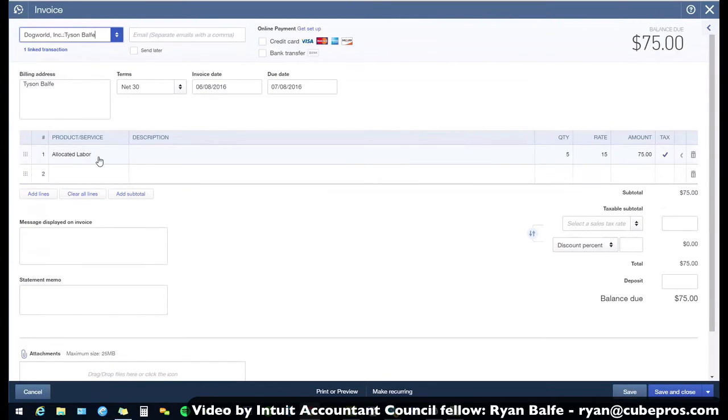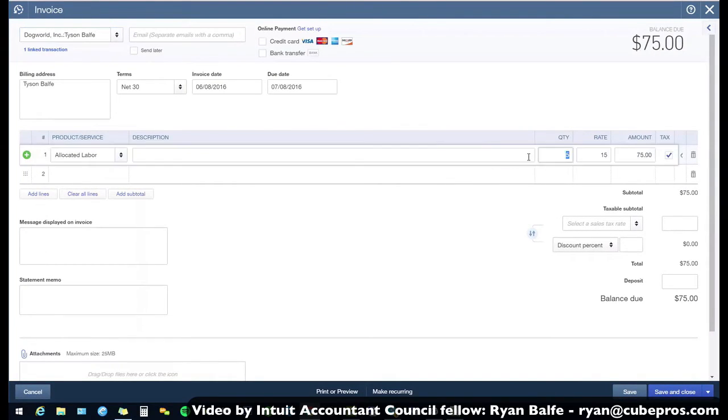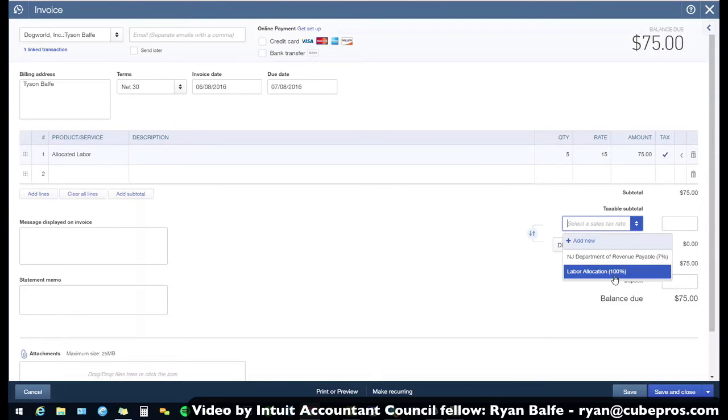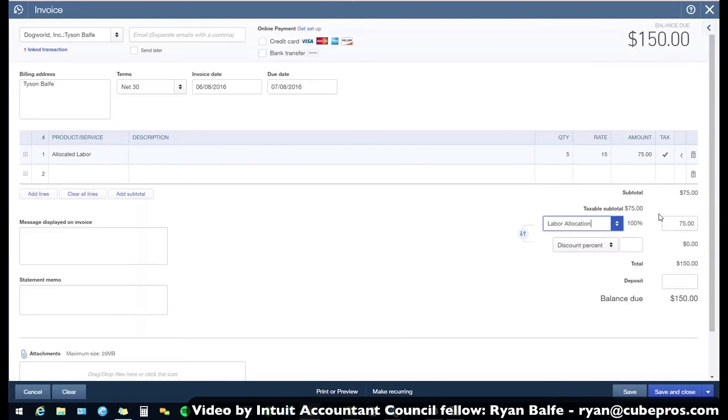And then everything is pre-populated for us. We have 5 hours at $15 an hour, so our total is 75. It's taxable. We're actually going to select our labor allocation sales tax to essentially double this amount. So now we have a balance due of 150.